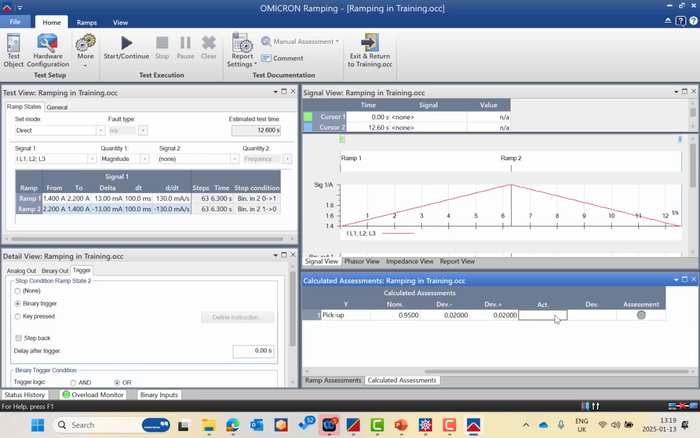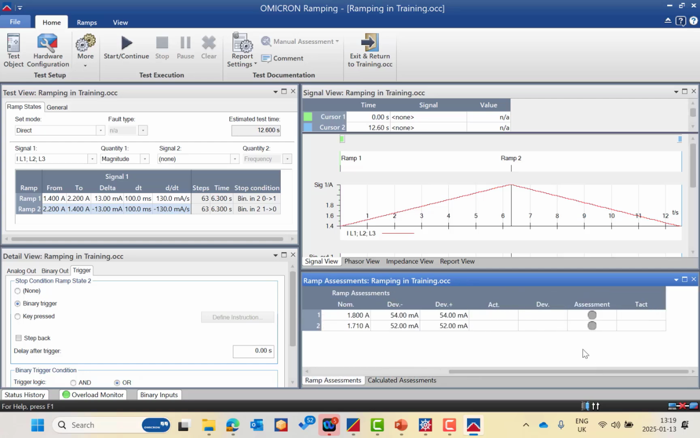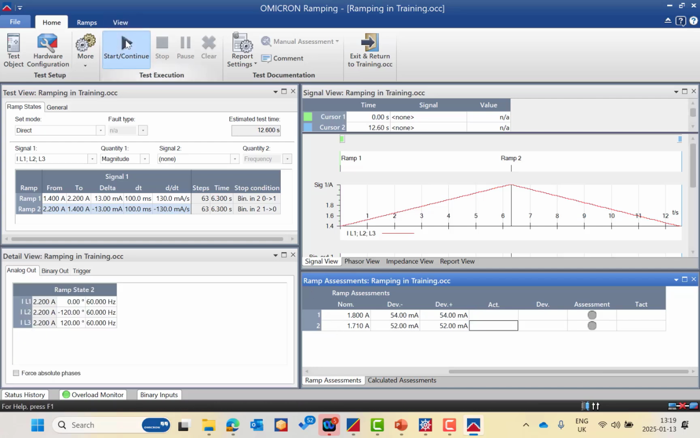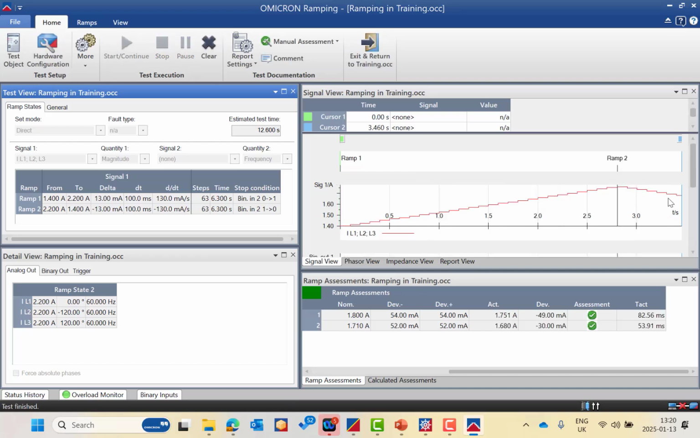So it will check the actual values and compare them with the nominal value, and it will give you the assessment. Same as here, it will compare this actual value with the pickup value. For example, if we press start, here is the simulation, as you can see. So we are in the offline mode.